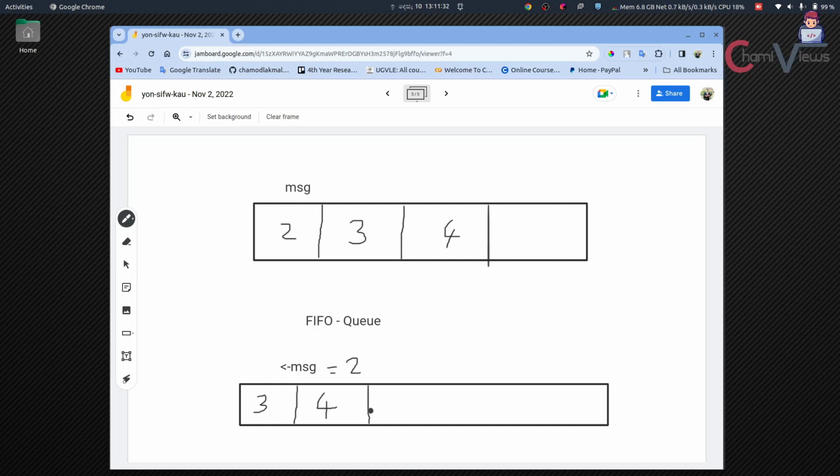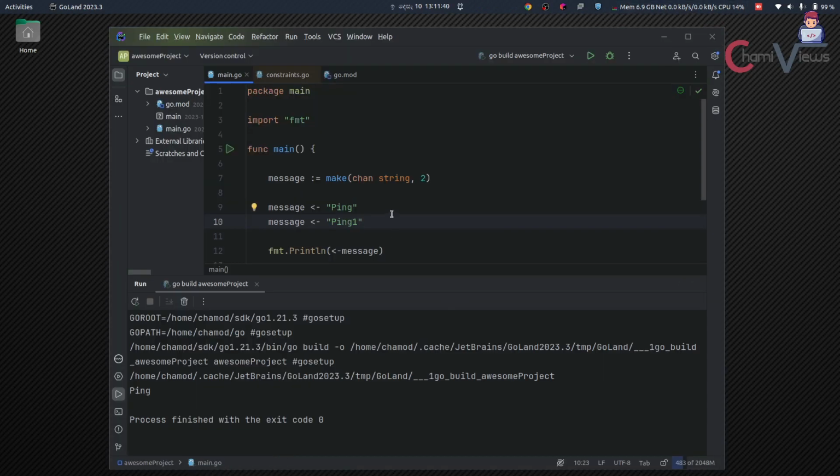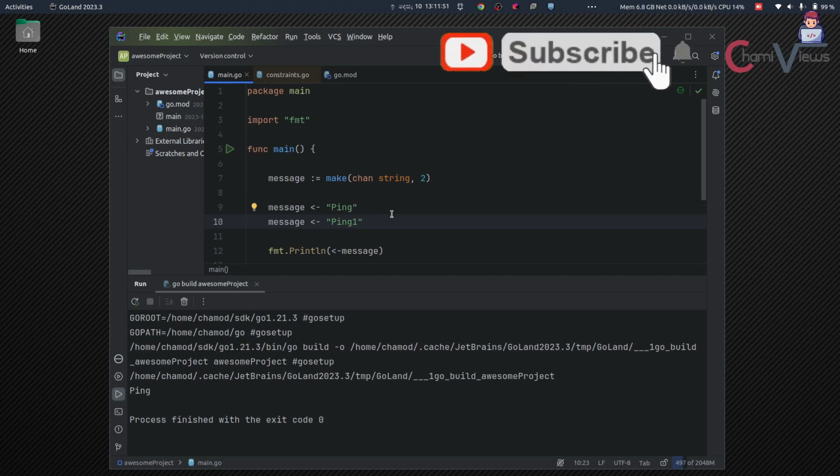These are very important when we are learning about channels. Okay, these are the things that I want to teach you today. Now you have an idea about unbuffered channels and buffered channels. Please keep practicing those things. These things are very important when we are learning about Go.